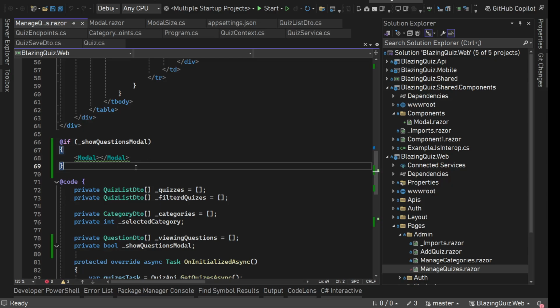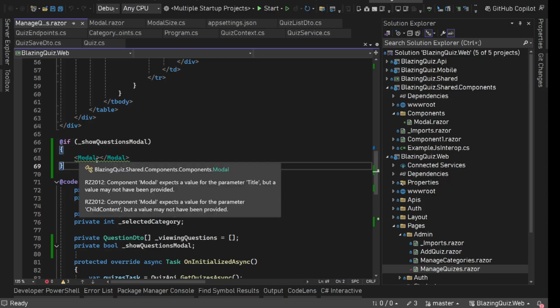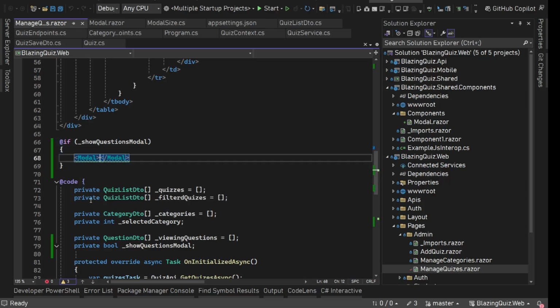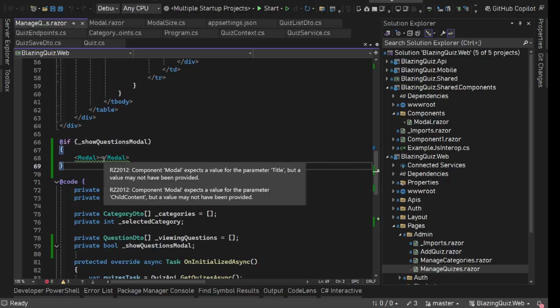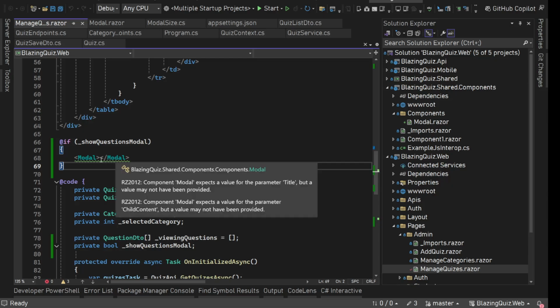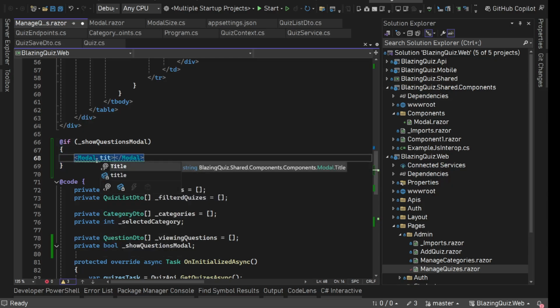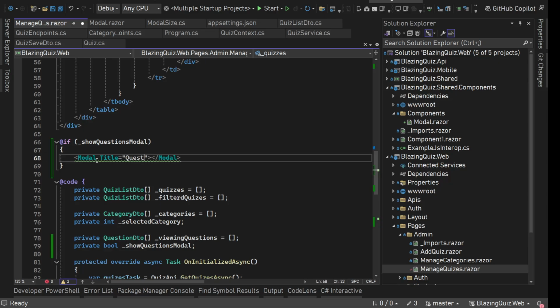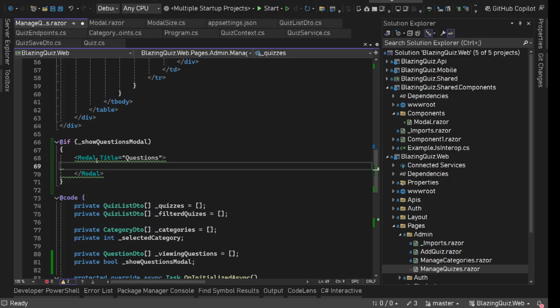All right, with EditorRequired, you see there is no error, but you can see this line. So with EditorRequired it shows this warning sign, and then if we hover over it, it shows that Modal expects a value for the parameter Title, and same thing with ChildContent. So we need these two things, at least these two things. So for title we'll define, let's say, Questions, and then it needs child content. So here we can simply have the list of all the questions.